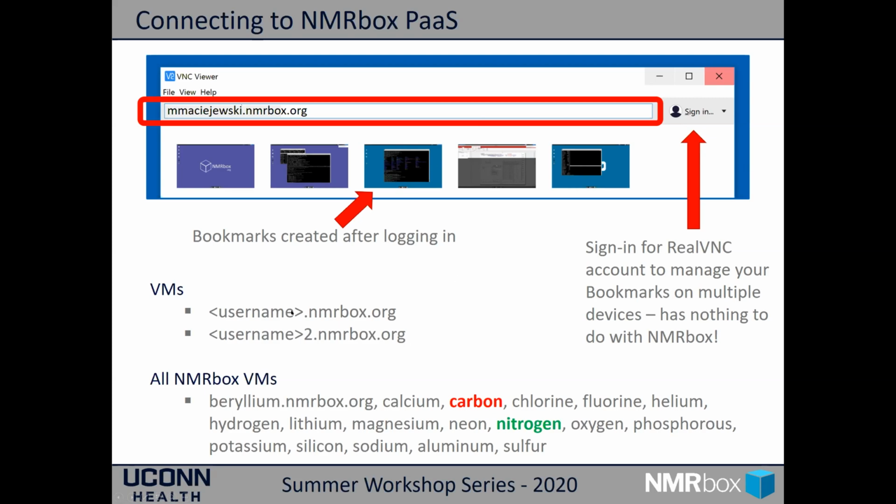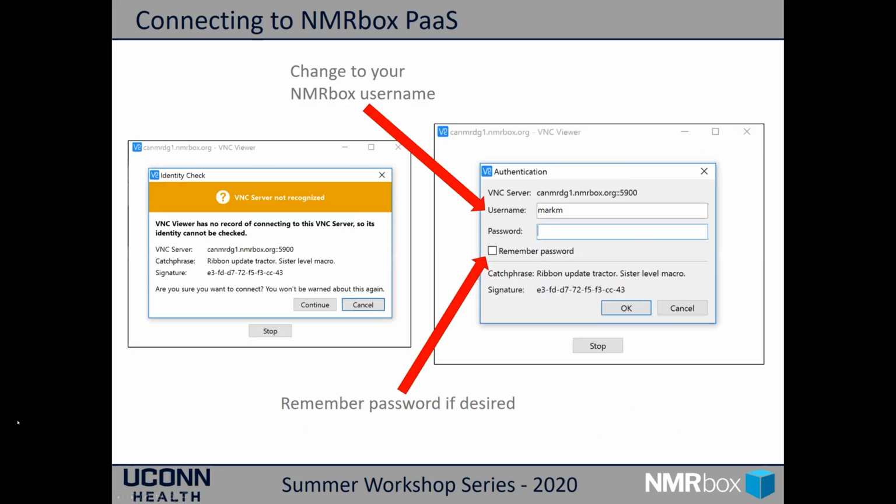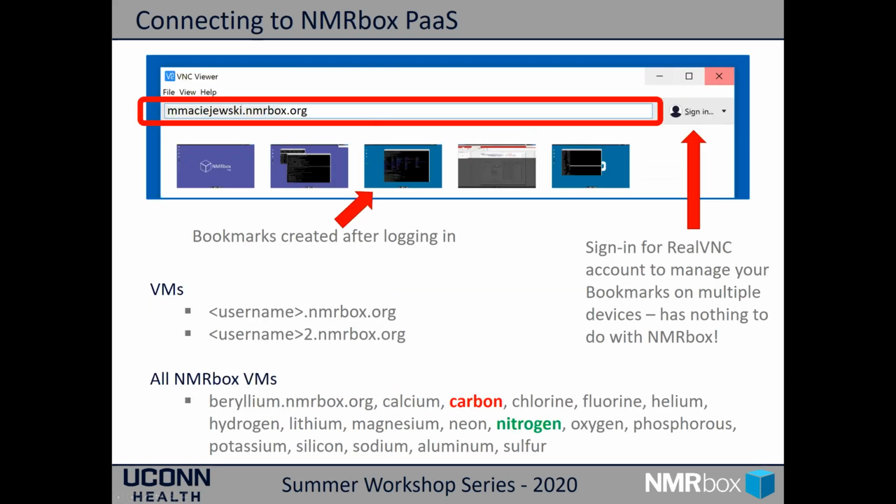By default, everybody gets username.nmrbox.org. This is actually a mistake. I should have taken this away. We used to have username2.nmrbox.org. We no longer support that. That was actually an oversight. I'm sorry about that. But we now have a list of NMRbox VMs, and I'm going to show you on our website shortly.